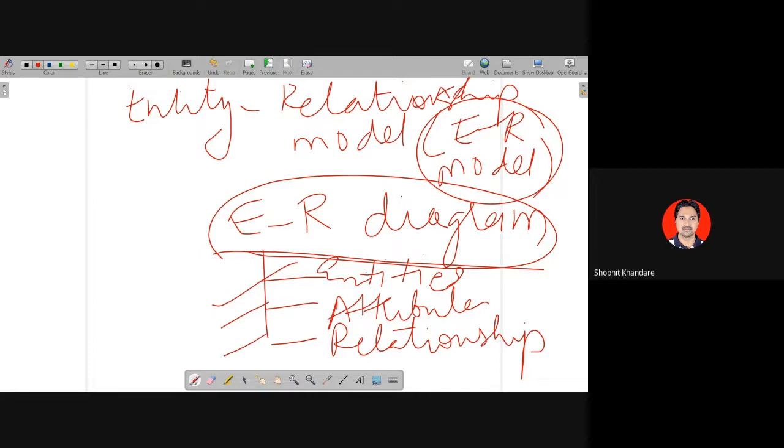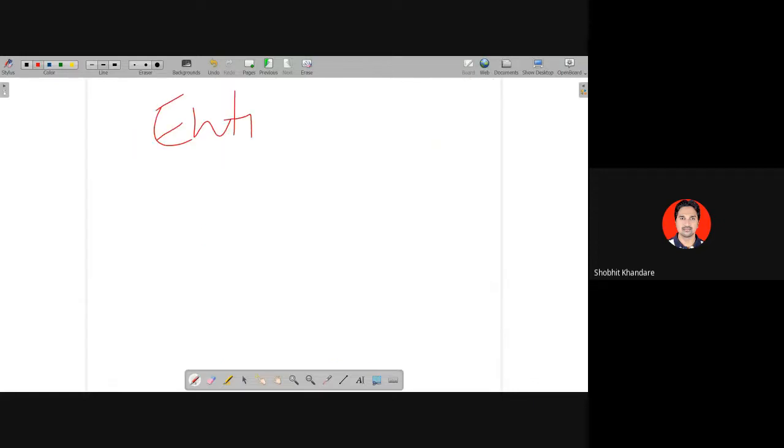You are familiar with the words entity, attributes, and relationship. The relationship shown between the entities by their attributes is known as an ER diagram. An entity is a real world thing, object, or place. For example, a student is an entity, a teacher is an entity, and a department is an entity.